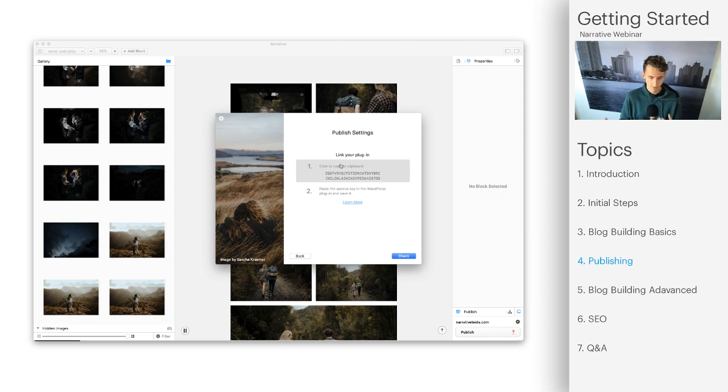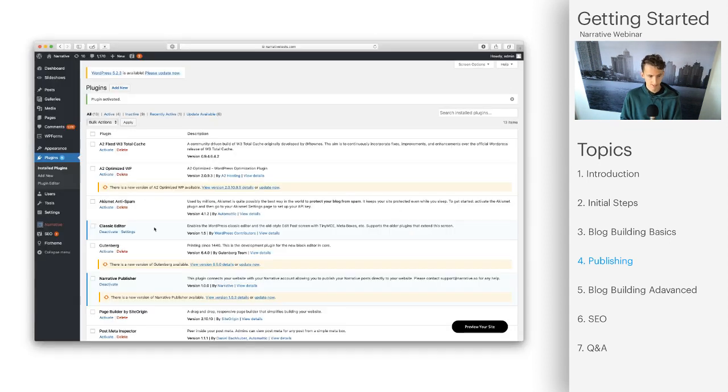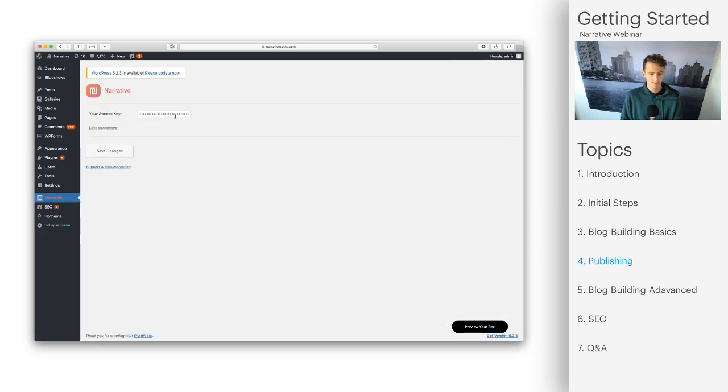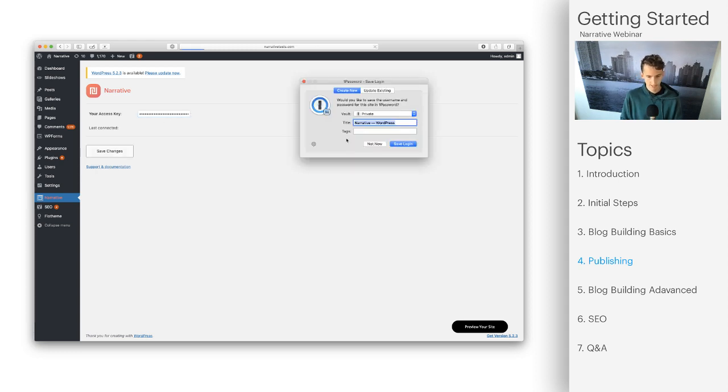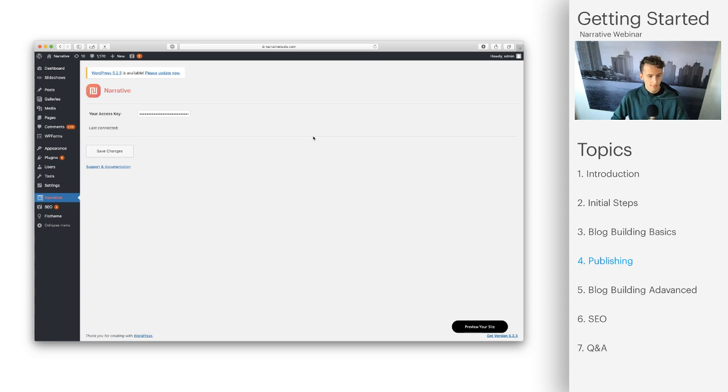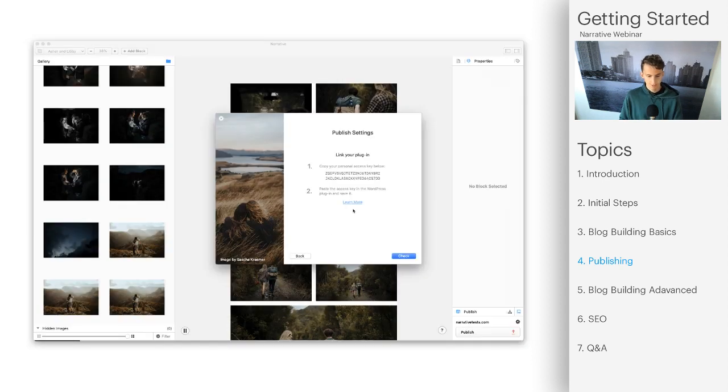This is just like a password essentially, to make sure there's a secure link between your website and Narrative. And so I'm going to click over here, which is the Narrative plugin. I'm going to remove that previous key and add my new one by just pasting it in. And then I'm going to click Save Changes. And then now that those changes have saved, I'm going to go back here and click Check.